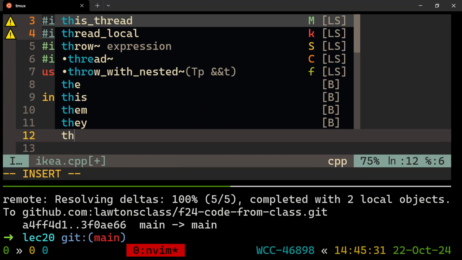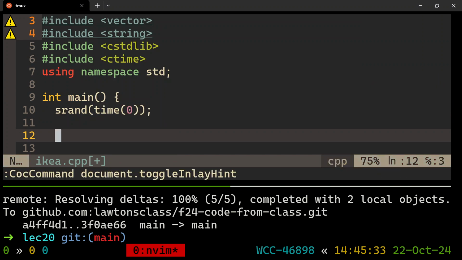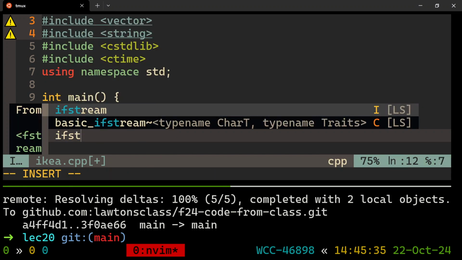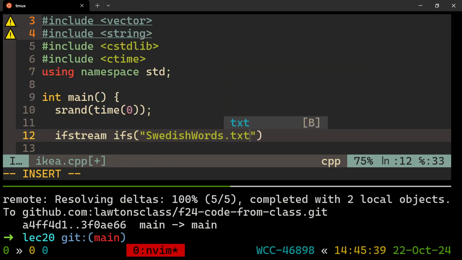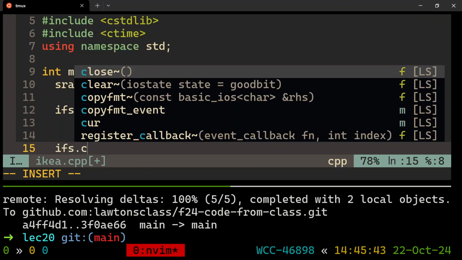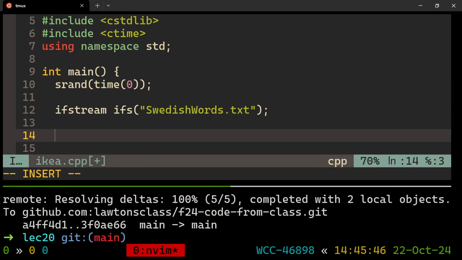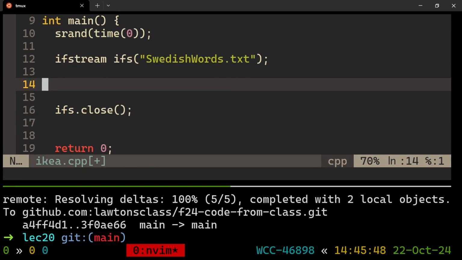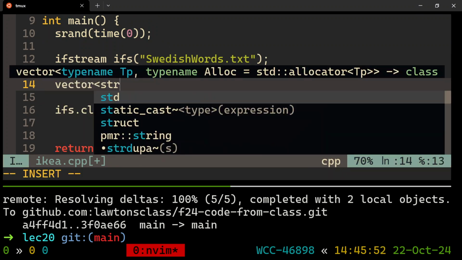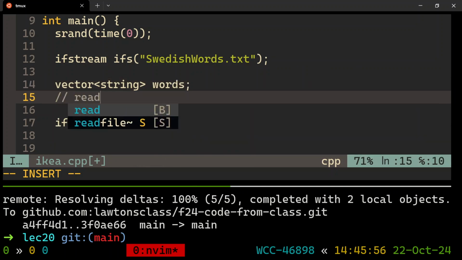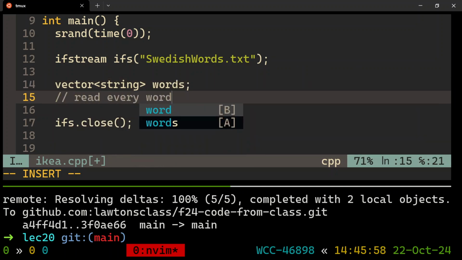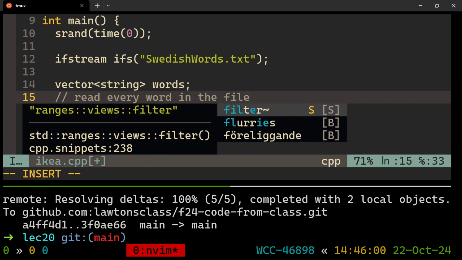Then I would like to open up the file, ifstream ifs, from swedishwords.txt, which was the name that I used for my file. Making sure to close it when I'm done using it. And what do I need to do with these words? Read them into a vector. So I'll make a vector of strings called words, and then I want to read every word in the file into words.